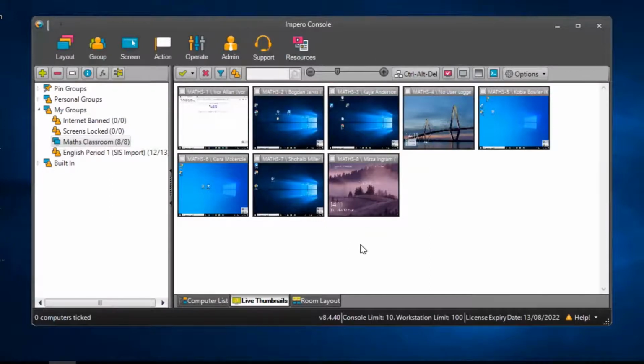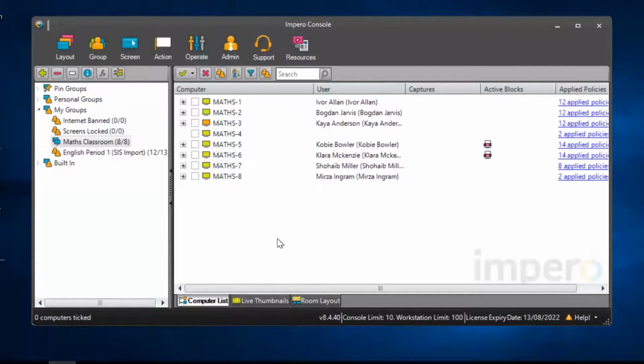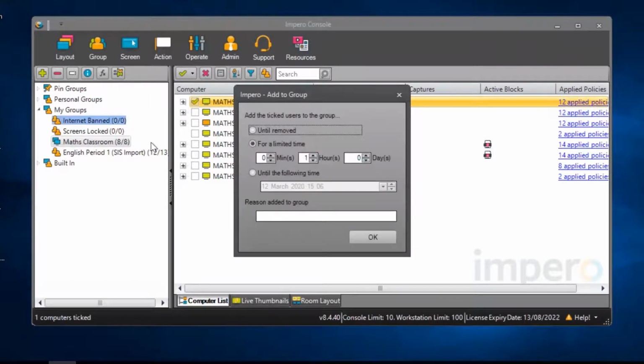You can also disable the internet for individual users by dragging and dropping a user into the Internet Banned group. To do this, tick the user whose internet access you want to block and go back to the computer list. From here, you can drag and drop the selected user into the Internet Banned group.